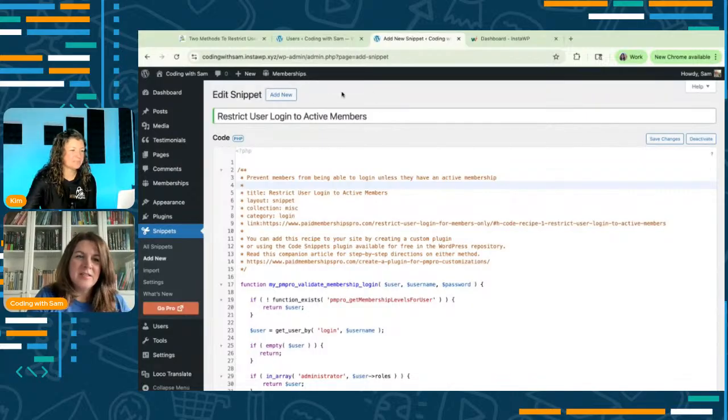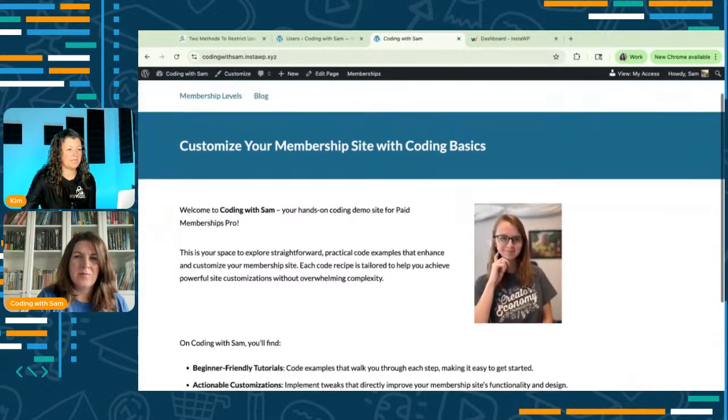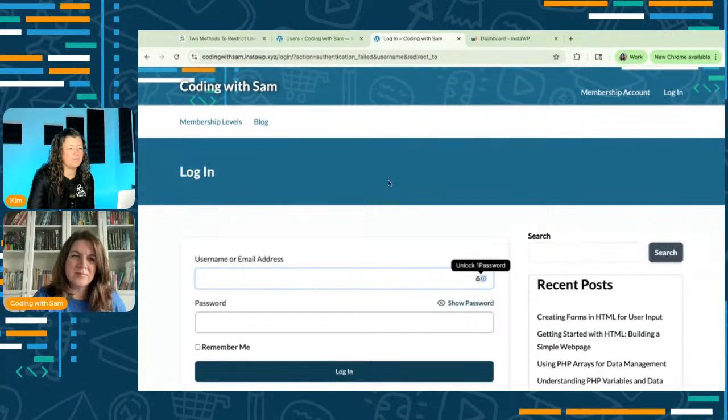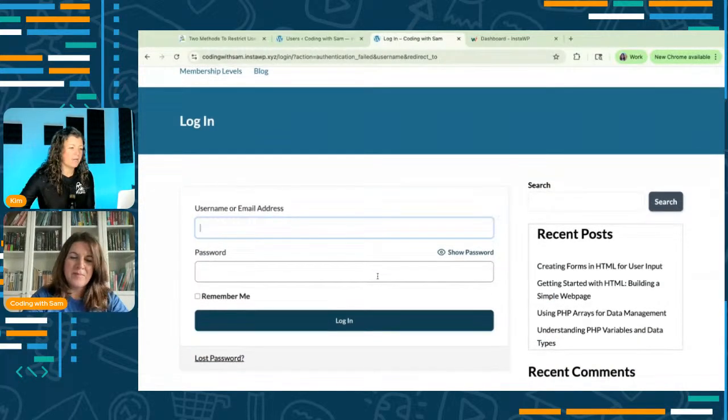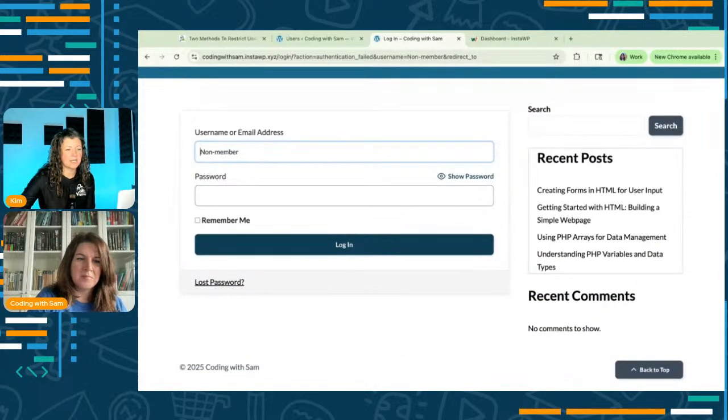Okay, so it's activated. So we're going to try to log in with no membership. Let's see. So you're logged in right now as an admin. Right. So guide me through where to go, Kim. Yeah, so you're going to log out, and then we can use that non-member user login we created. We created a user in this site already that has no membership level. So we're just trying to log in, and it's not going to authenticate us. It just blocks the login.